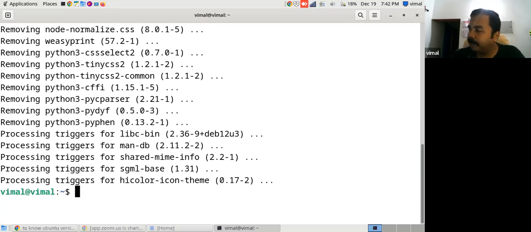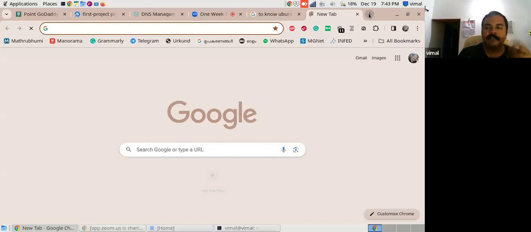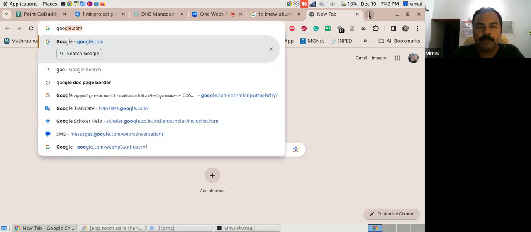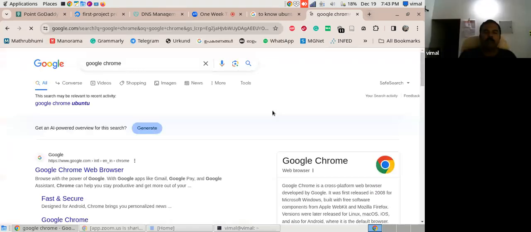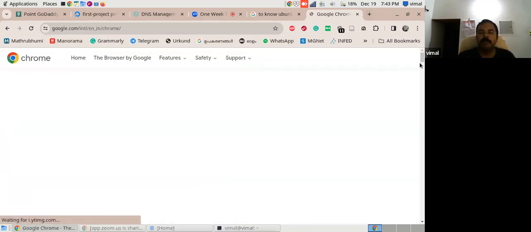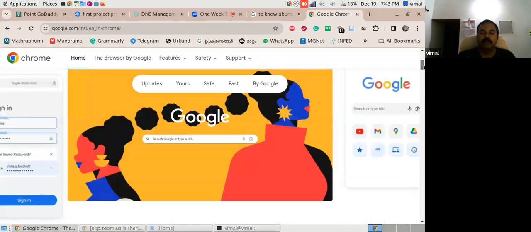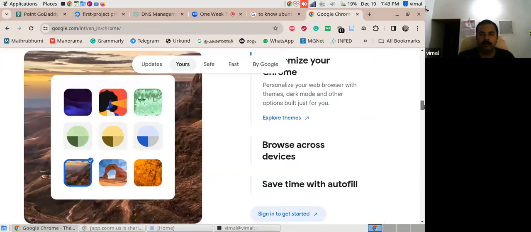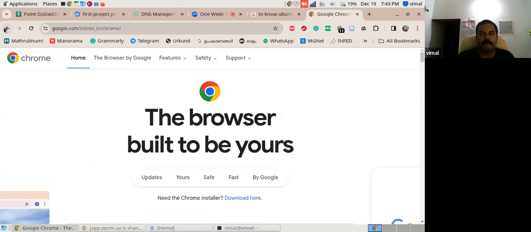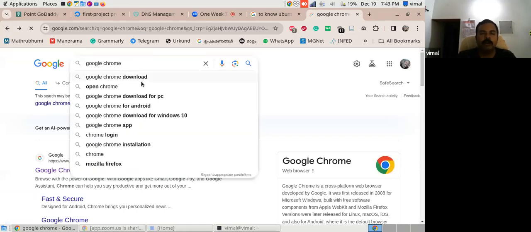Then another thing is how to install an external package. External package means, suppose you want to install the Chrome browser. We have to go to the Chrome website and download the package. For example, Google Chrome. See the Google Chrome website. Go to the download. Here it is. Google Chrome download.